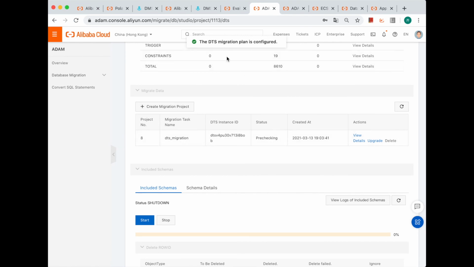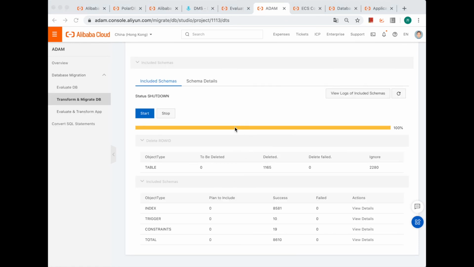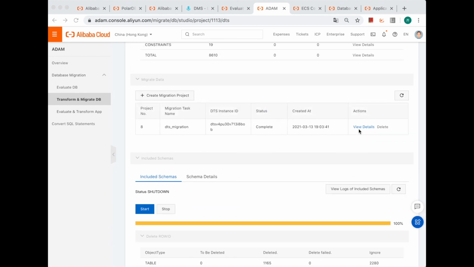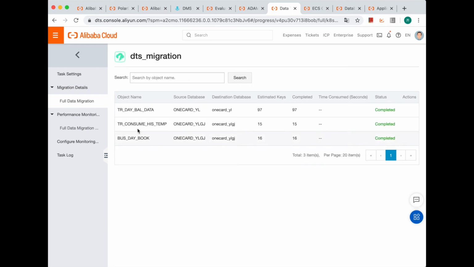All right, the task has already been created and it should be running now. It's doing pre-check. Okay, now we have already passed the last step. Time to do a data check from both sides. Now let's see how much data has already been migrated. Okay, click View Details of the migration task. Switch to Hong Kong region, and you can see the related task. And click View Details to see how many objects have already been migrated.